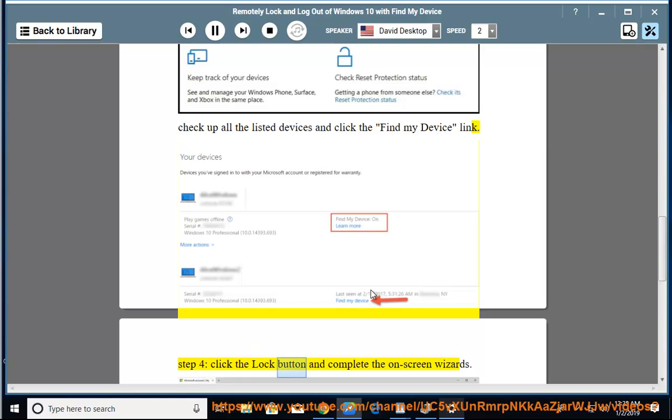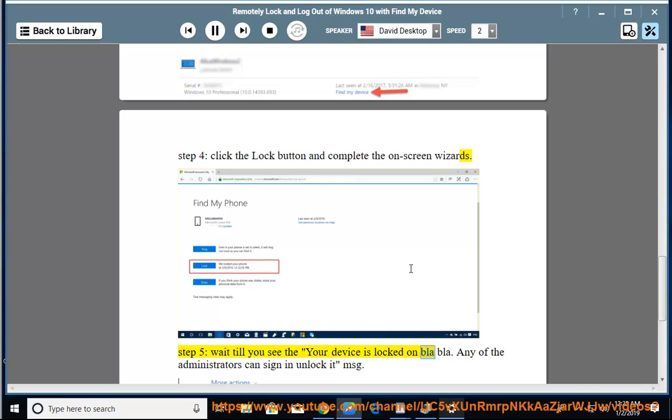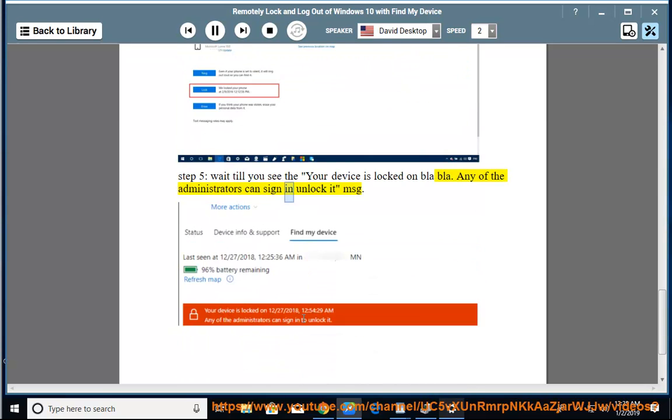Step 4, click the lock button and complete the on-screen wizards. Step 5, wait till you see the message that your device is locked. Any of the administrators can sign in to unlock it.